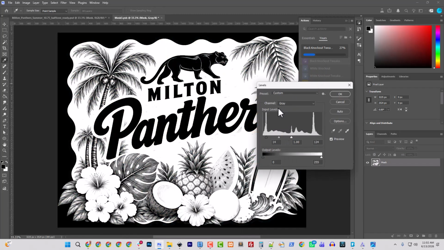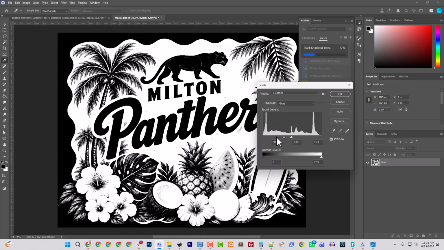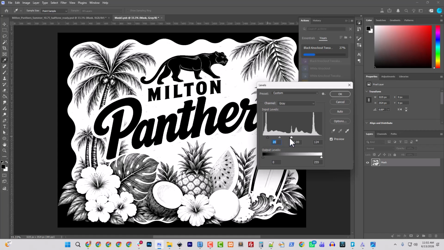Okay, and this is where we adjust what is considered black. So the more that we go this way, the more is going to get knocked out. See, I'm just dragging that slider over. And the more we go this way, the more things are going to be preserved. So I want this to be really soft. I'm going to go with this 21-105.